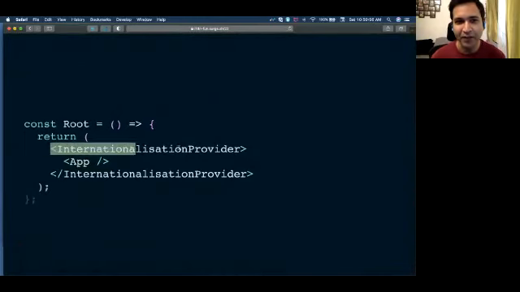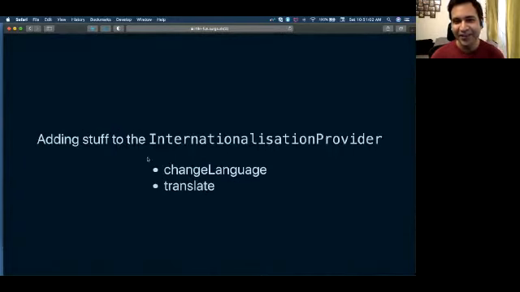What I'll do is I'll wrap my app with this internationalization provider. Cool, simple. Now we come to the difficult part. So now we need to add stuff to the internationalization provider, which will help us translate those strings at runtime, correct, or at build time. I mean, there's a small distinction there.